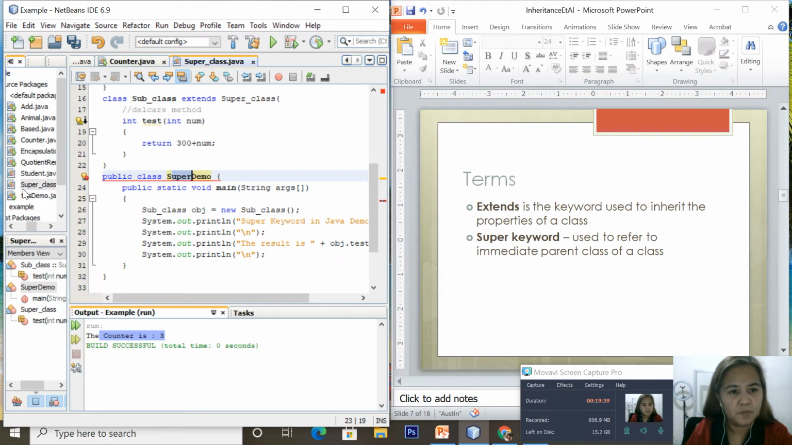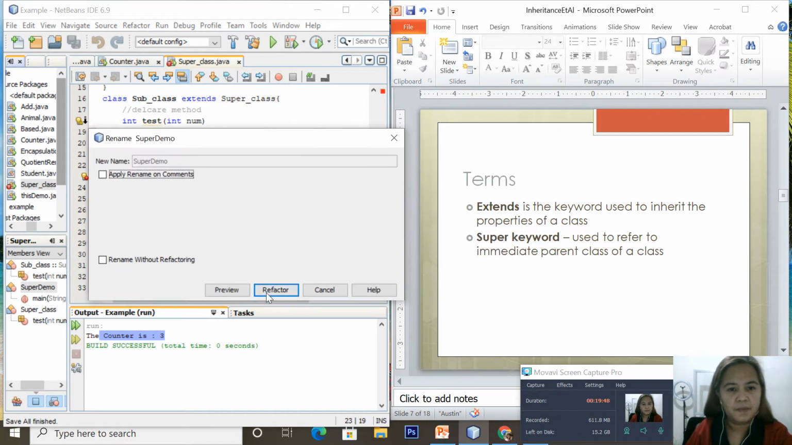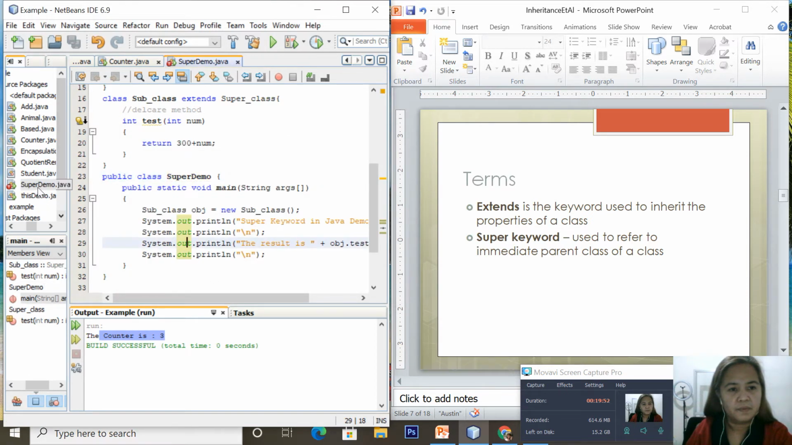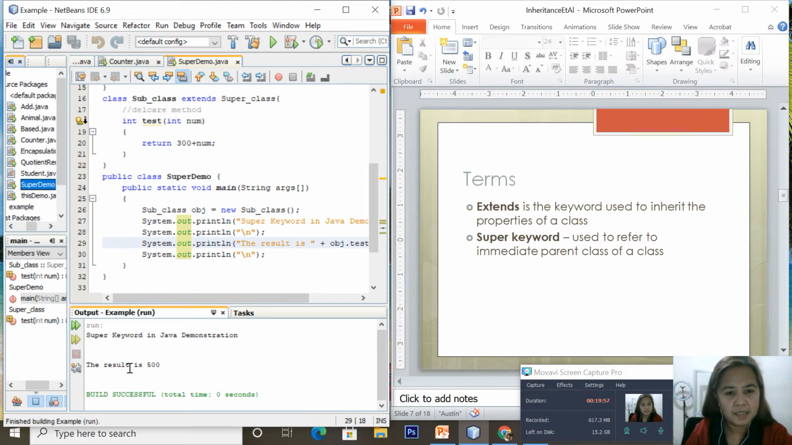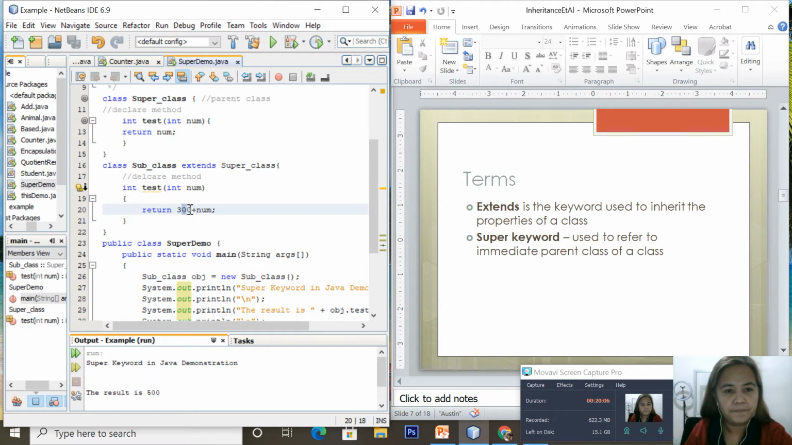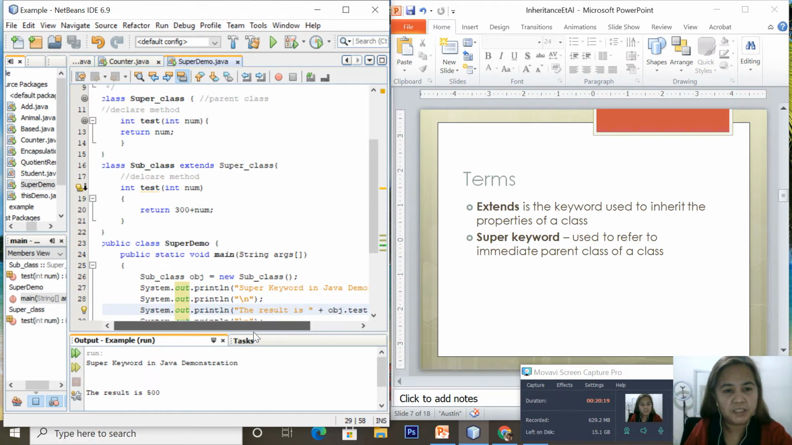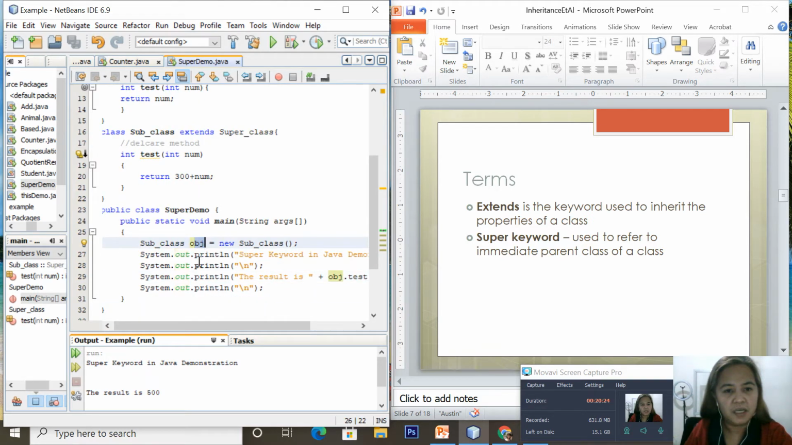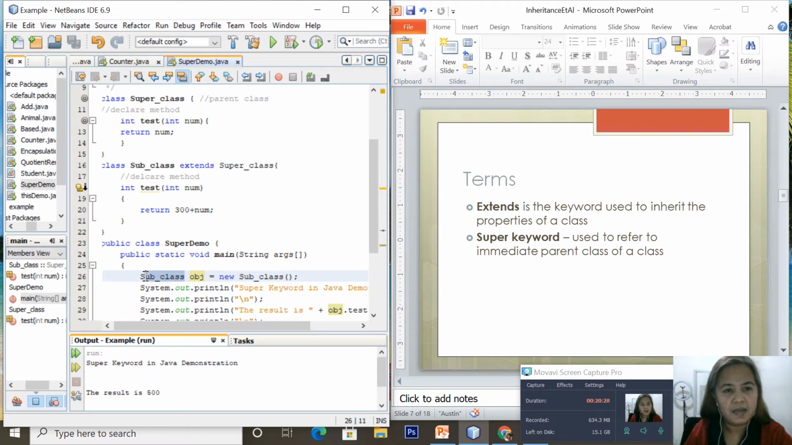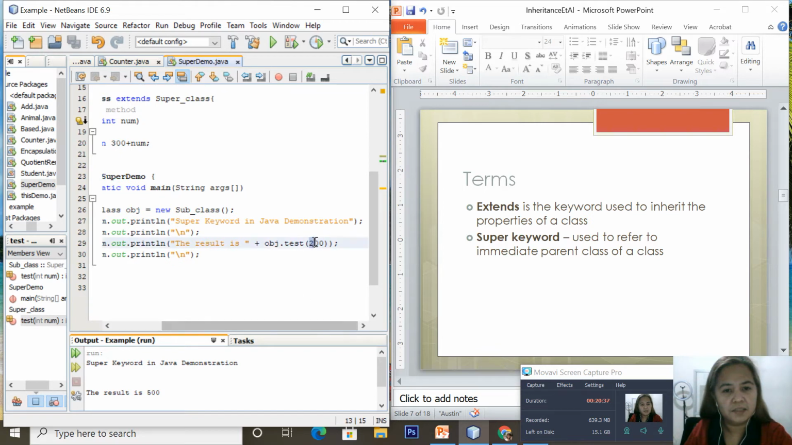So, let's rename by double-clicking your super demo. Apply lang natin. And then, let's run. So, nakalagay dito, super keyword in Java, the result is 500. Bakit 500? Kasi yung 300 natin dito kanina, na in-extend natin, galing kay superclass. Ang ginawa natin, nagdagdag pa tayo dito ng 200. So, yun yung object test natin kanina. Kasi sabi natin si object here ay galing kay pangalan na superclass. Si superclass, nandito sa loob niya si num, na binigyan natin ng 200. So, 300 plus 200 is equal to 500.